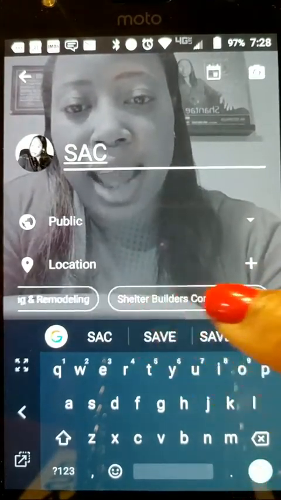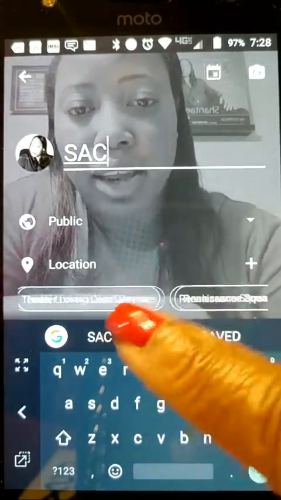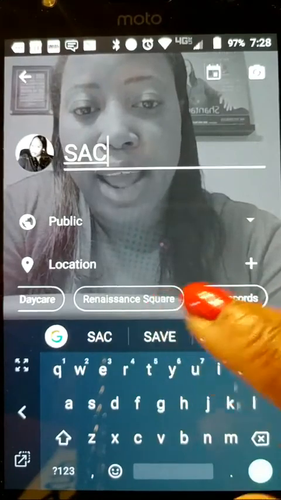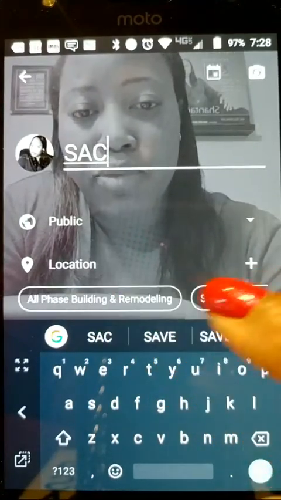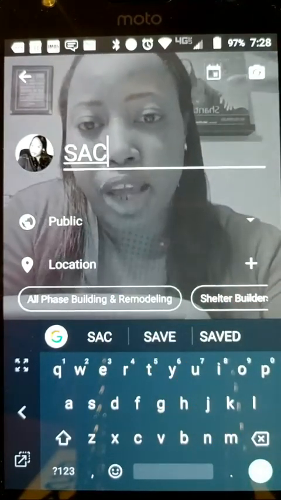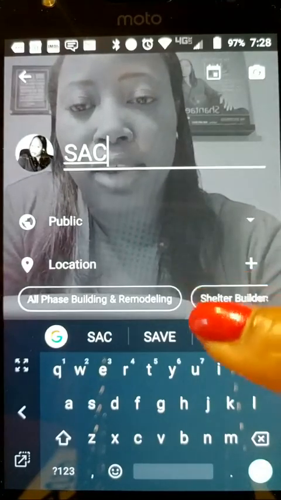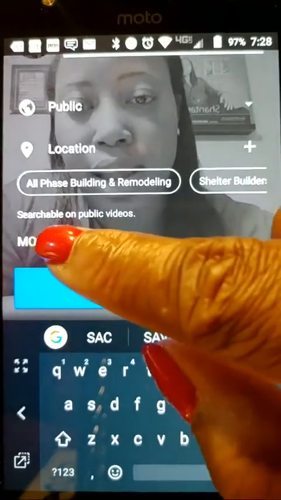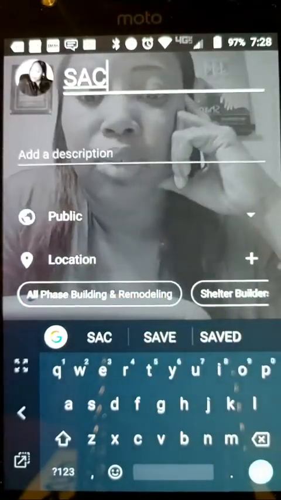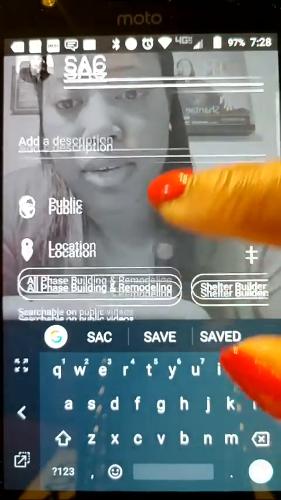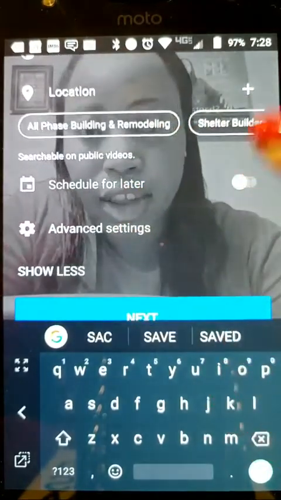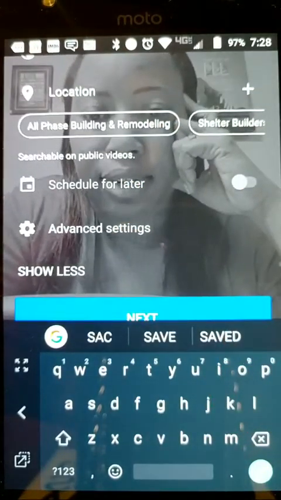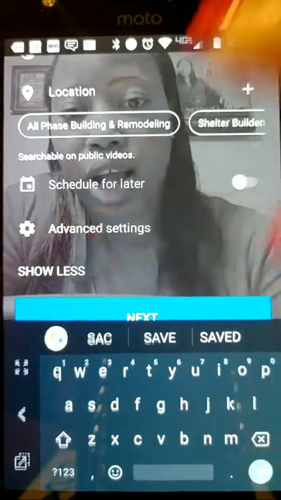And then I can add a location. I can tell people where I am while I am filming. I tend to not add location, but you can choose to do that. All right. And then it says more options. What are my more options? I can schedule my broadcast. That's an option.